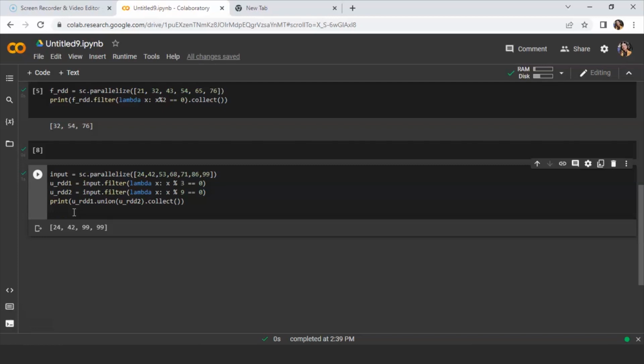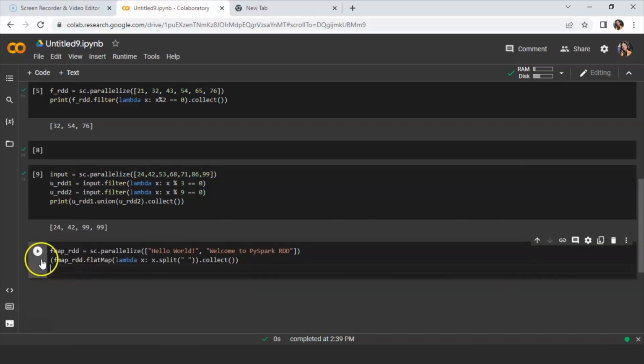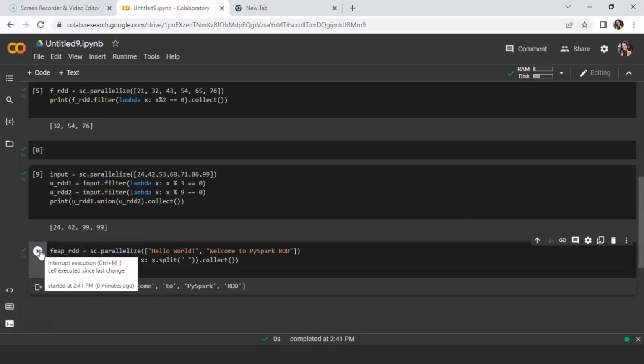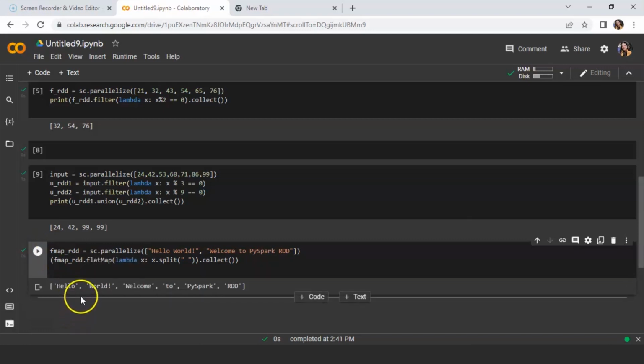So with this, let's look at the next function, that is the flatMap transformation. So let's get to the code and see the flatMap transformation example. Let's run it. Here we first use the parallelize method to build an RDD called fmap_RDD, and then we added two strings to it. Then we transform it with the flatMap function to separate all the strings into individual words. Similar to the Python list split technique, this has the same effect. Then we extracted every resultant element in a list using the collect method. And the output is: hello world, welcome to the PySpark RDD.